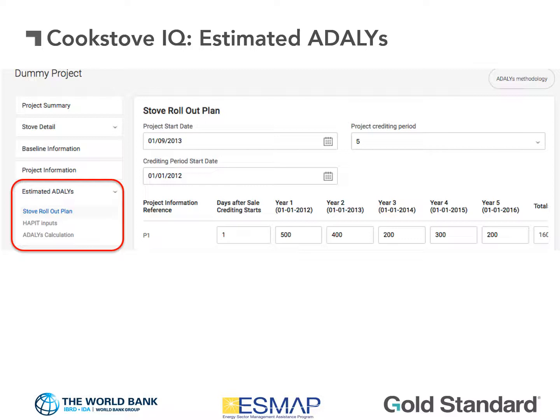The stove rollout plan is used to provide information on the numbers of stoves targeted for each project information dataset, i.e. the mapped baseline and project information for each year of the project crediting period. The menu allows the user to define the project start date, which is the date of construction or real project action, and the crediting period start date, the date from which crediting begins, which, by the way, does not have to be the same as the project start date. It also allows the length of the crediting period, the number of years the project will credit for, to be specified.